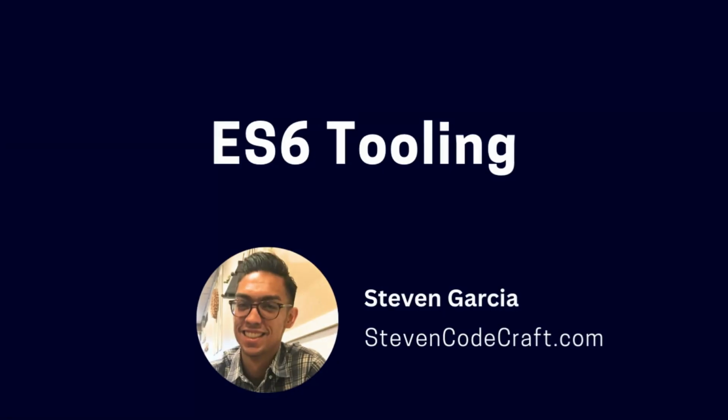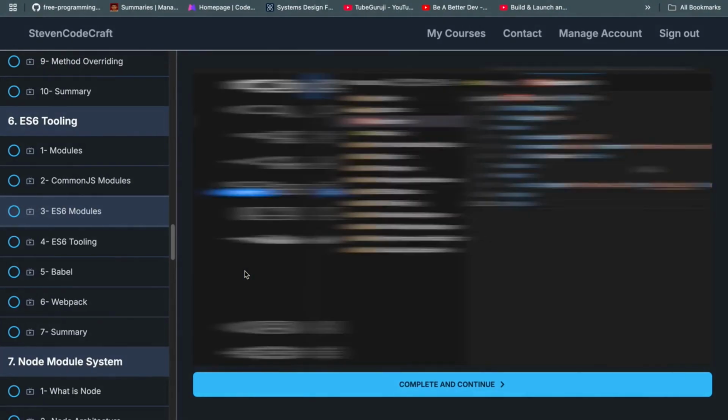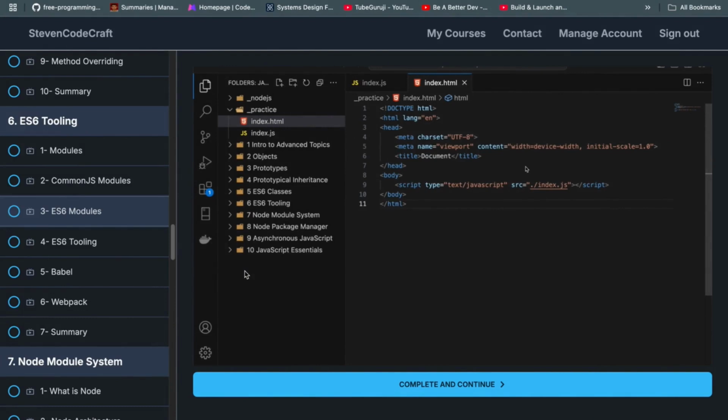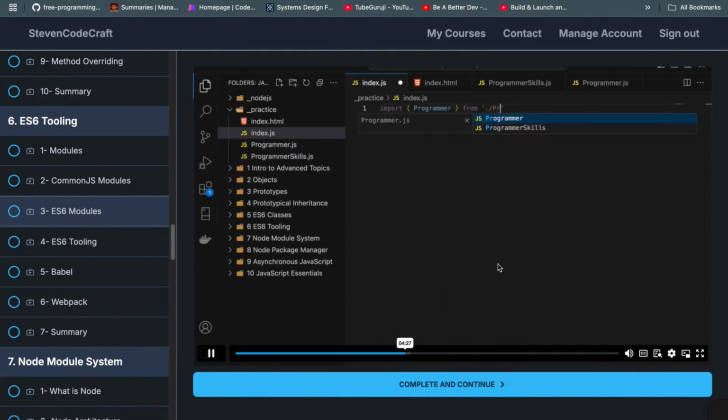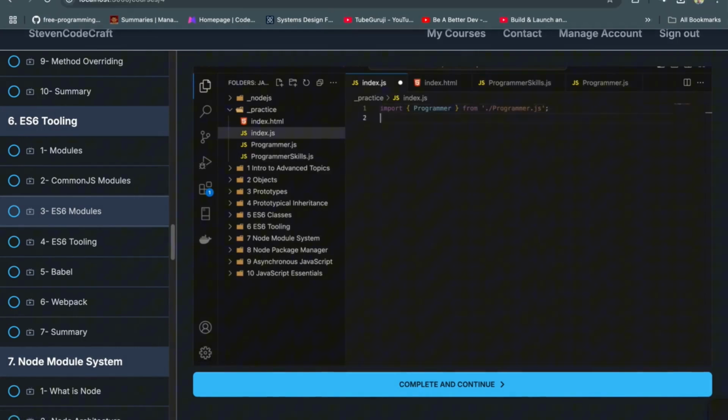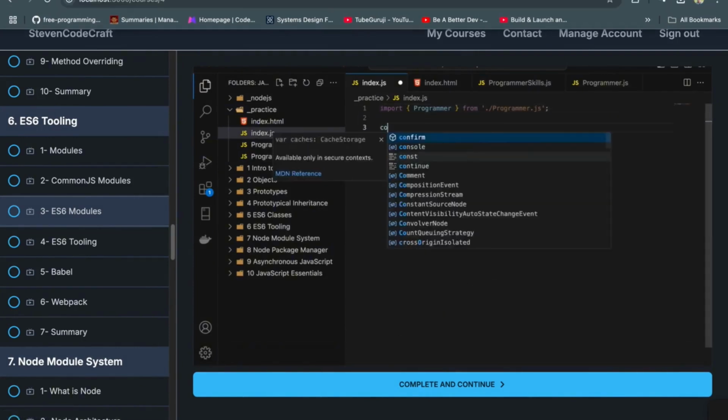ES6 tooling. Master the tools that power modern JavaScript development. You'll learn how to use modules, both CommonJS and ES6, as well as how to optimize your workflow with Babel and Webpack. These tools will allow you to write cleaner, more efficient code and ensure compatibility across different environments, which is a must-have for professional developers.